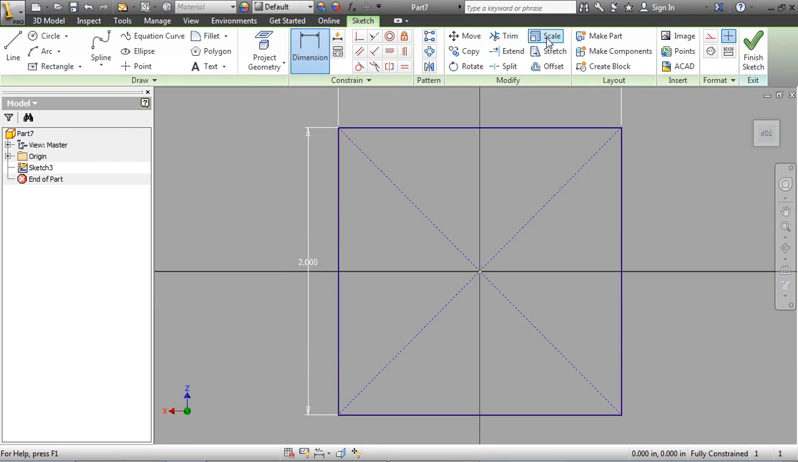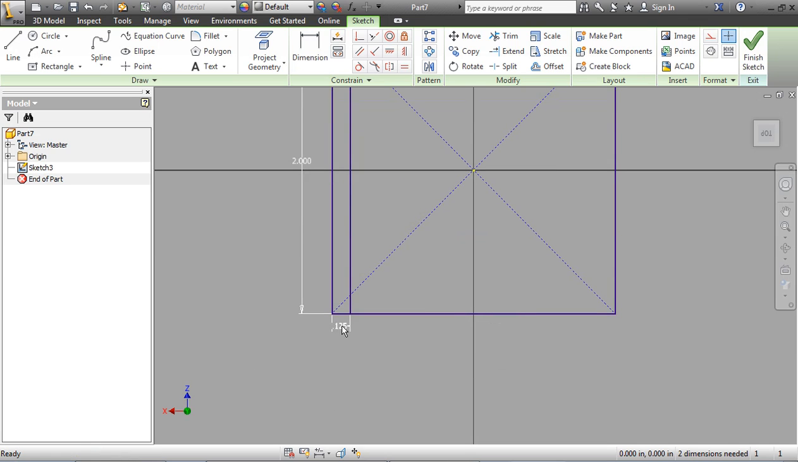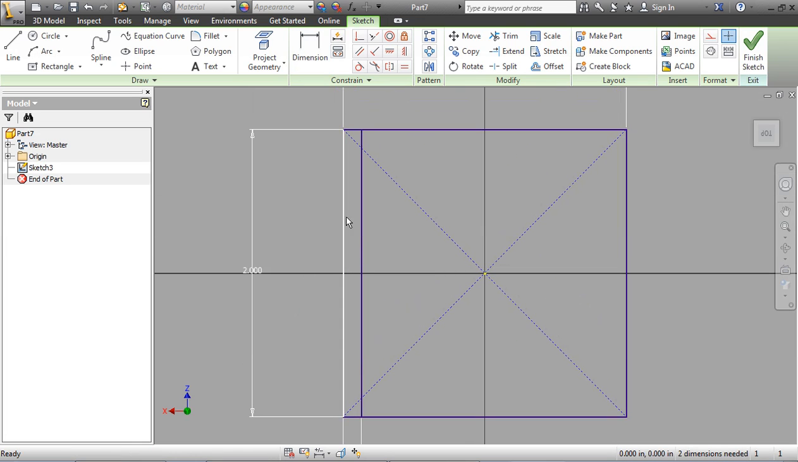Next we're going to use the offset command, clicking on a line, bringing it in. And immediately we'll dimension this to 0.125. Okay. I'm going to hit escape. And I'm just going to move these dimensions a tiny bit. So I'm going to click on it, just pull it down, click on this dimension, pull it out a bit just so we can see what we're going to do here.